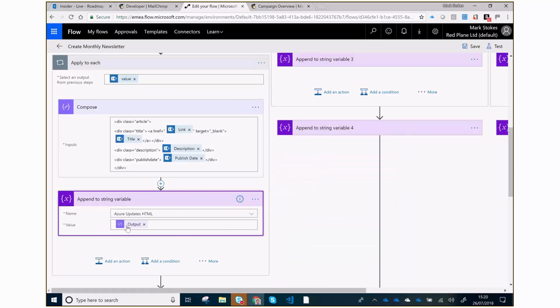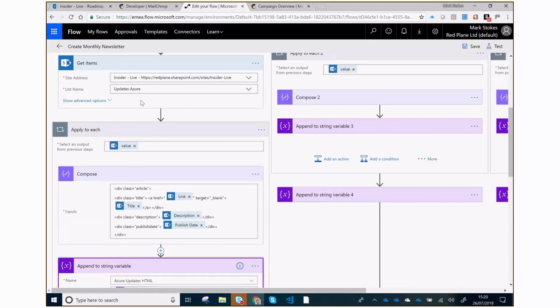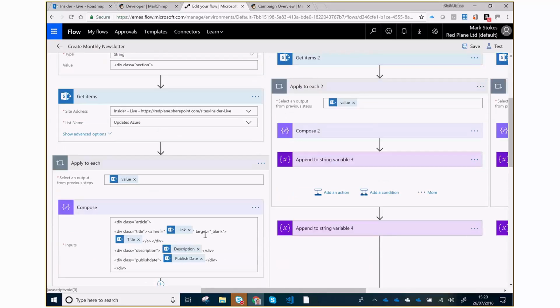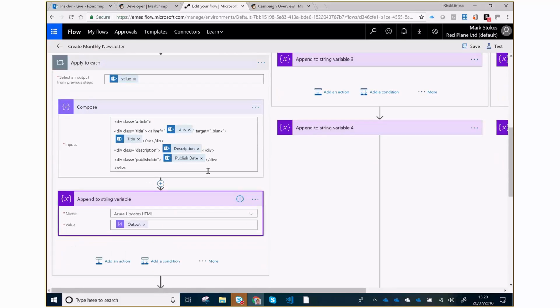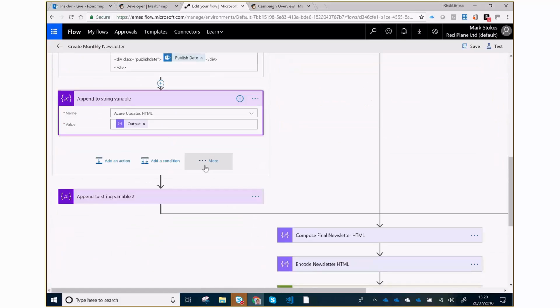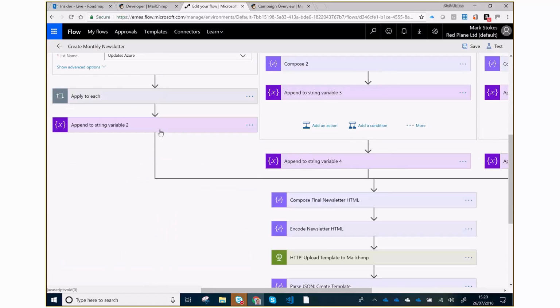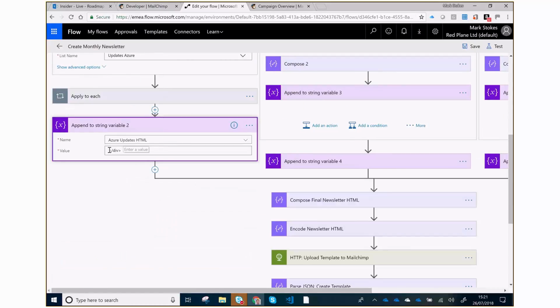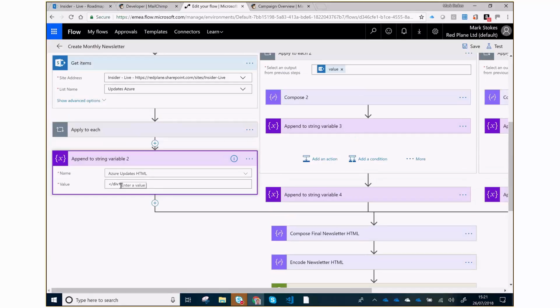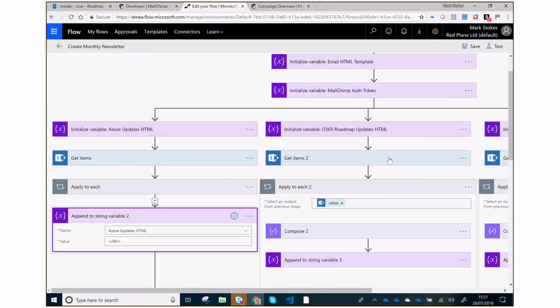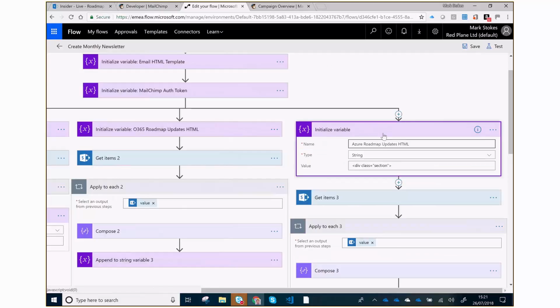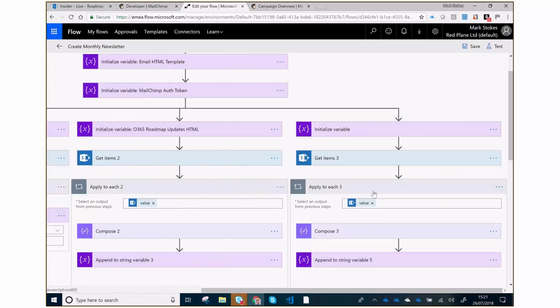And then I append that HTML to my string. Okay, so it's my Azure Updates HTML snippet string. And because that's in a loop, that will basically copy those 2 steps for each of the SharePoint list items. Okay, so I get my 5 items in my list. And then once I've finished that apply to each loop, I go and add a closing div to my Azure Updates HTML string. So that gives me an HTML snippet for that part of the newsletter. I do exactly the same here for the Office 365 roadmaps HTML, and exactly the same for the Azure roadmap HTML, and they're just all run.